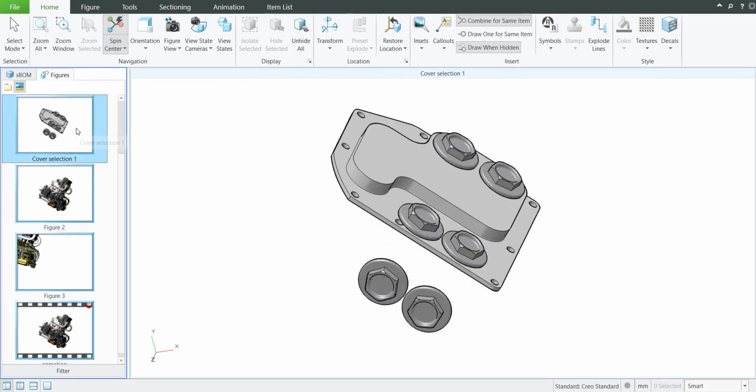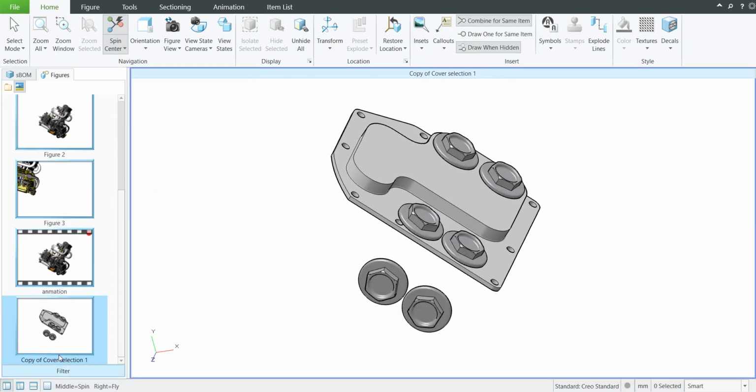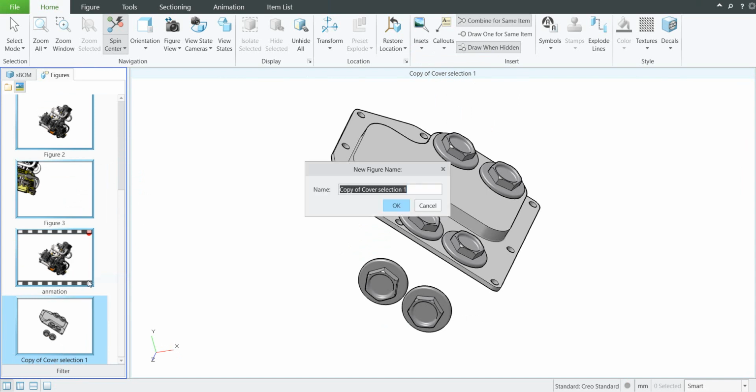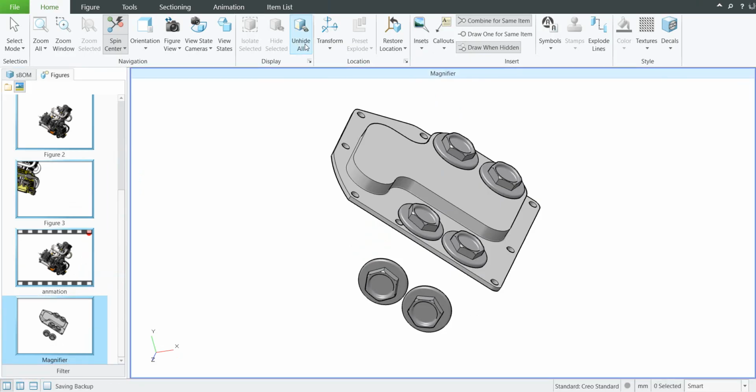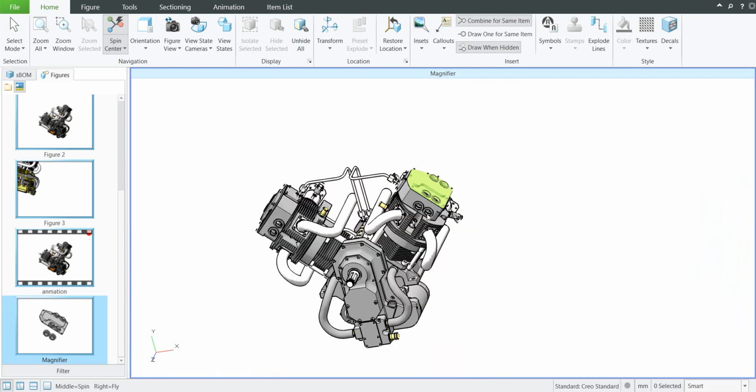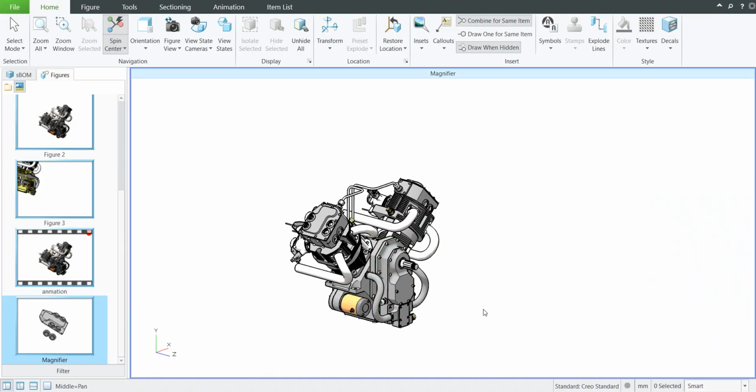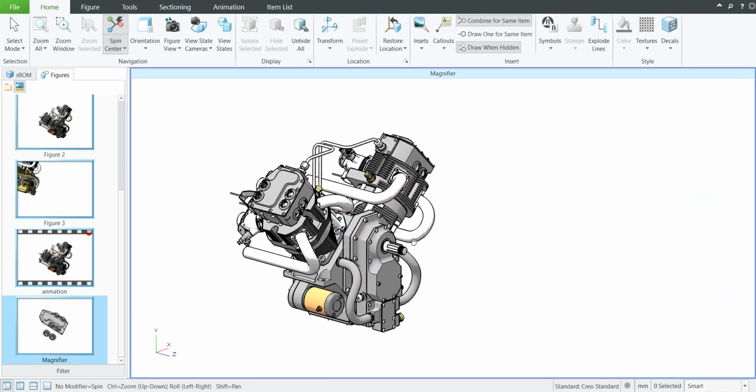So we will start from scratch. We are able to make a copy of an existing figure, so I will duplicate it, rename it, and change the name to magnifier. We will select all objects, and simply put, you would like to use and create a magnifier.